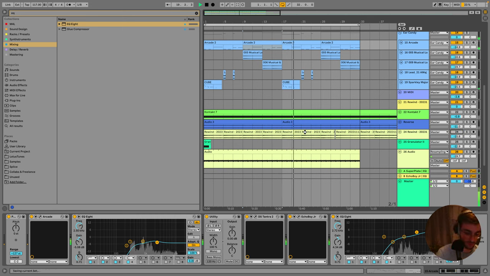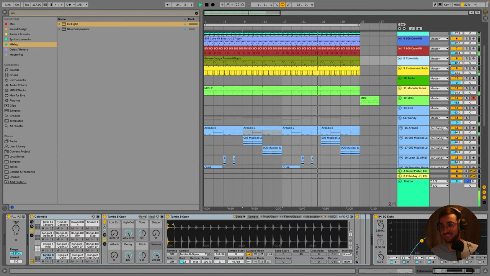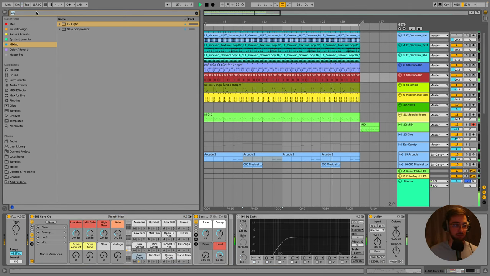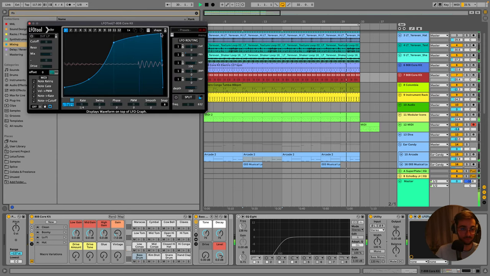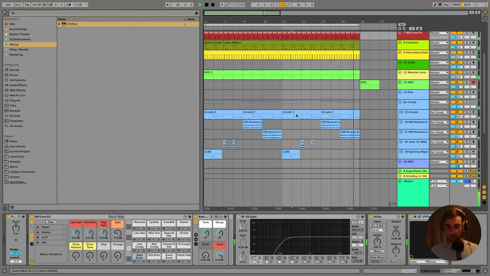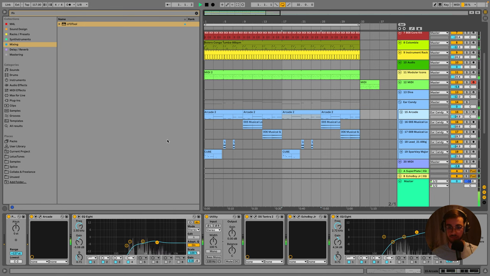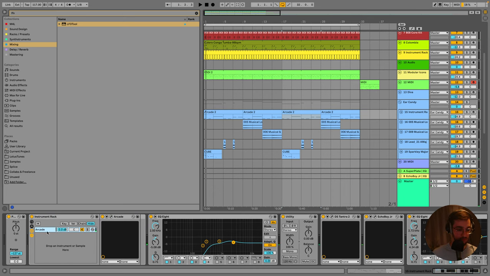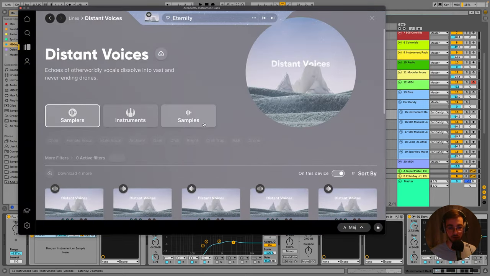Yeah, this piano we're going to use in the break. Arcade. Gonna save it, but I'm gonna duplicate it because I'm not sure. I feel like for vocals especially, you need to spend some time before you find the right one.